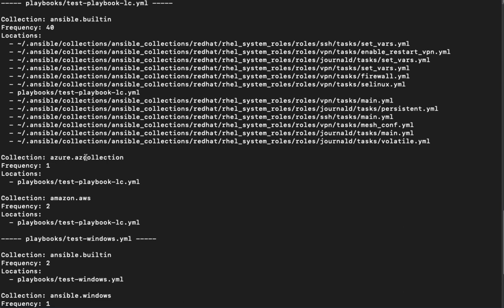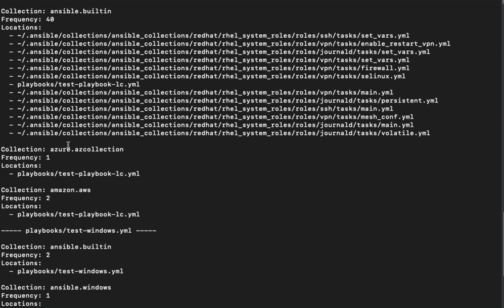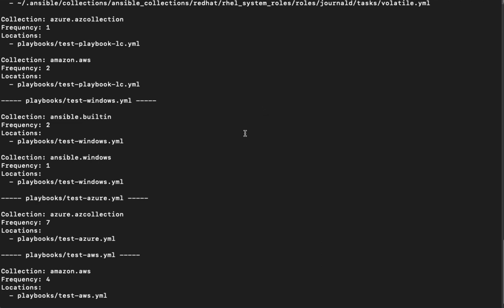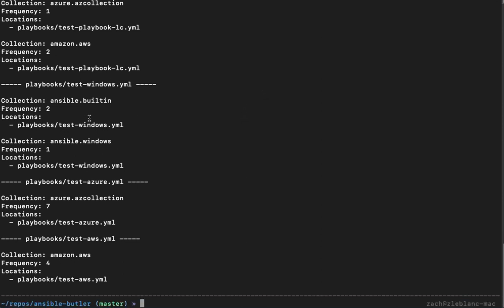In addition, I had references to Azure and Amazon AWS collections in this playbook. I did that for demo purposes. You probably won't have both of those in the same playbook, but maybe, you never know. And so just to show, it counted AWS twice and then the Azure AZ collection once. If I go down, there's a few other examples here. I have a Windows test where I'm using built-in and Windows, and it let me know how many times and where I'm doing that, and then same with Azure and AWS. So that's what the output looks like.